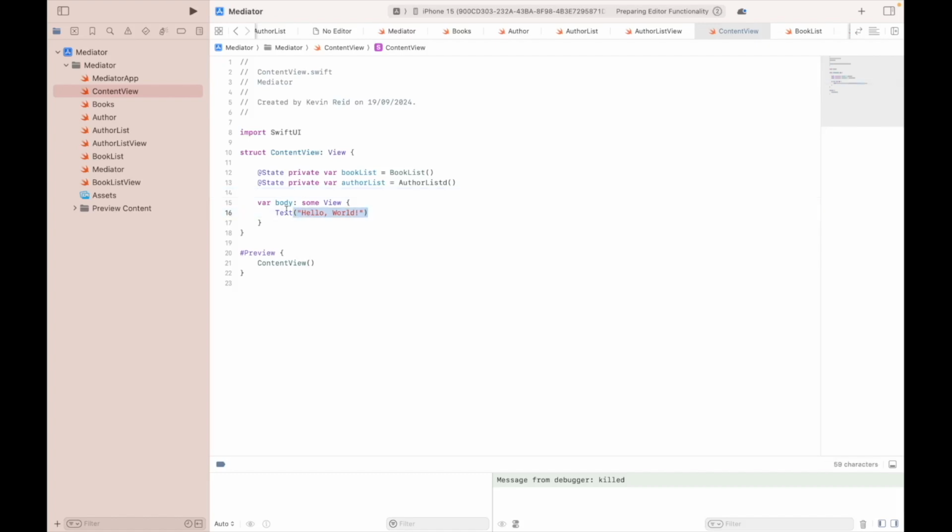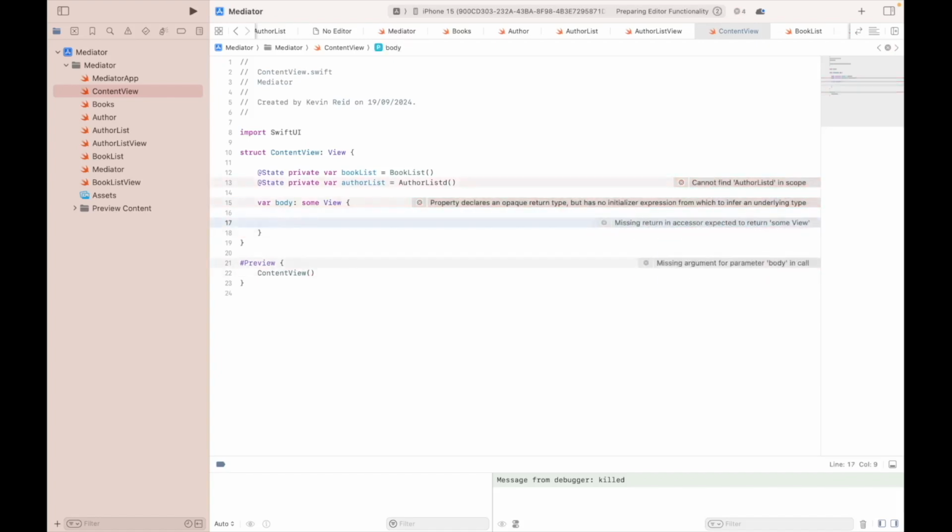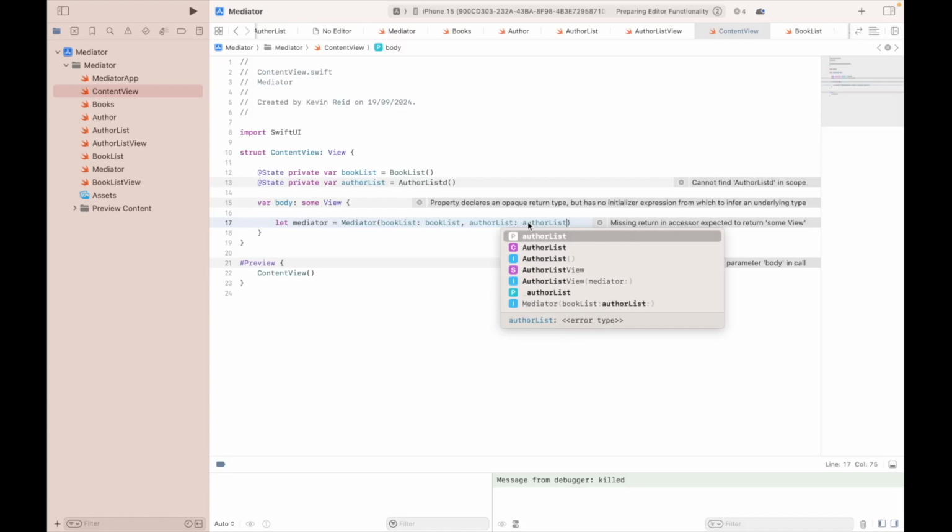Delete line 16 and then type in the following: let mediator = Mediator. You pass in the book list and the author list. So what that does on line 17, we initialize a new instance of the mediator class, passing in a book list and author list instances as arguments.